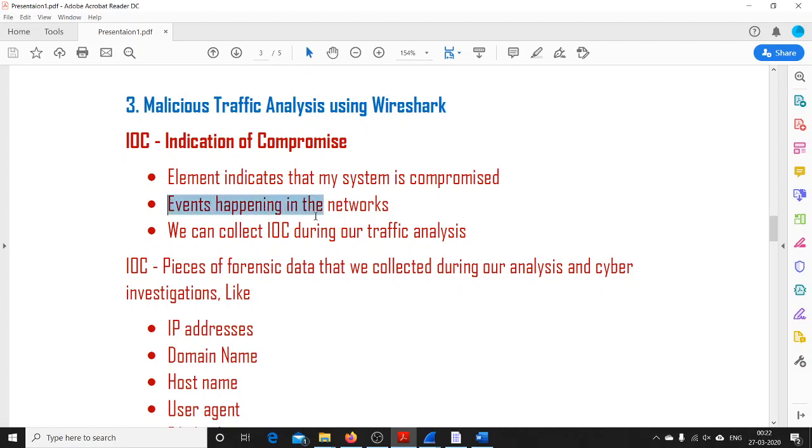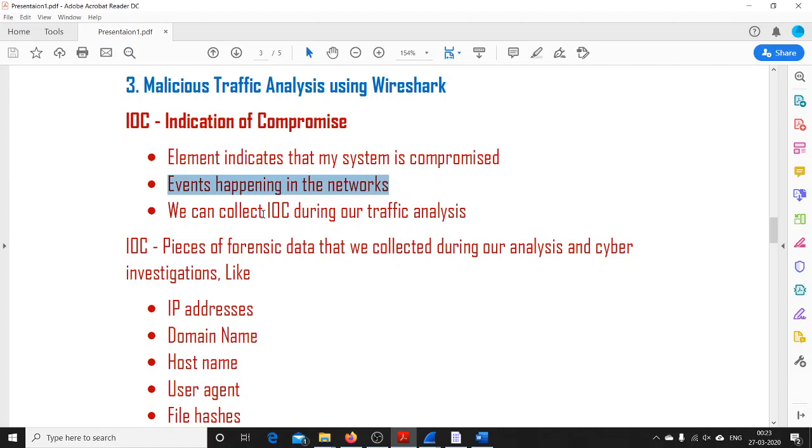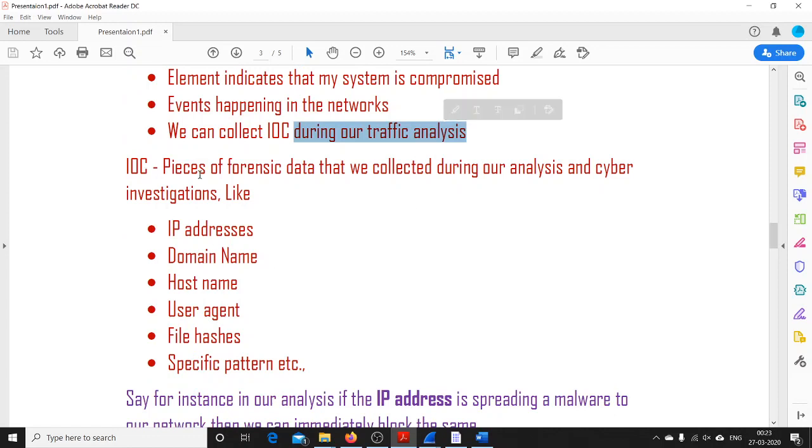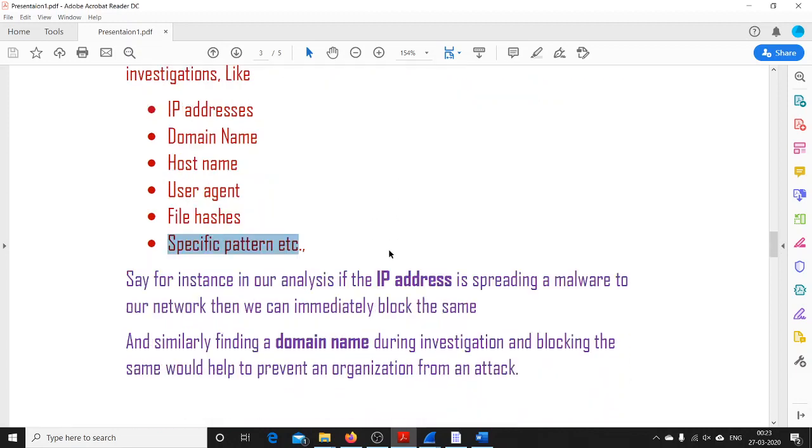These are all the events happening in the network, and that is the indication of compromise. We can collect this during our traffic analysis, what we have done so far. IOC is nothing but the pieces of forensic data that we collect during our analysis and cyber investigations. The elements are IP addresses, domain names, host names, user agents, file hashes, and specific patterns, if any exist.